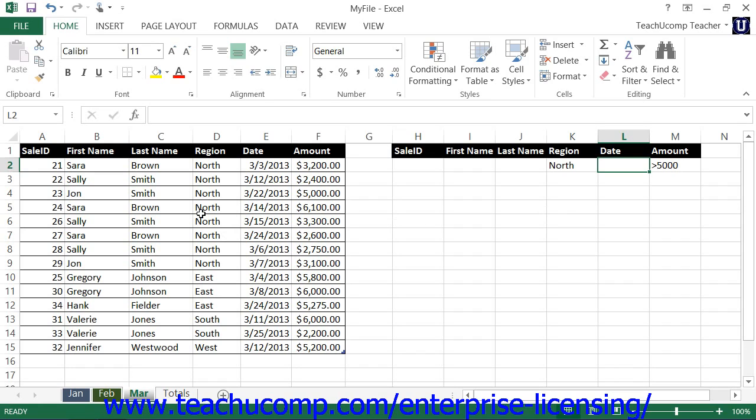If you apply this criteria, you will wind up seeing all of the records in your table where the region is listed as North and there was more than $5,000 in the Amount column.